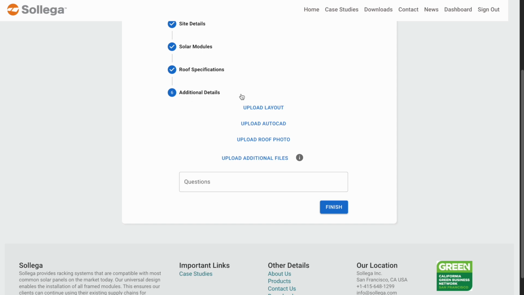And last but not least, we're here in our additional details. So we're going to upload layout. You can upload an AutoCAD. You can even upload a roof photo or any other additional files you may have. Any questions you have at the end of this process, you can go ahead and put here. This will all go through our team, and anything that you can add additionally here is always going to be helpful. And we're going to hit finish.